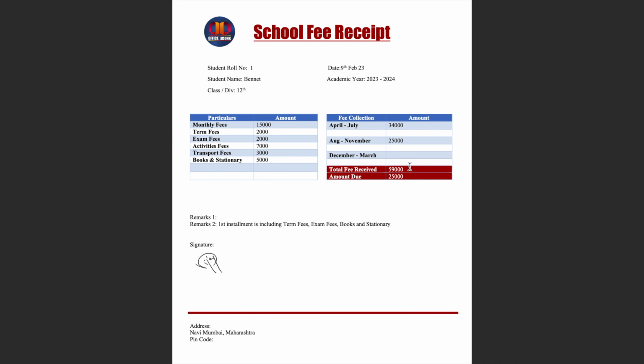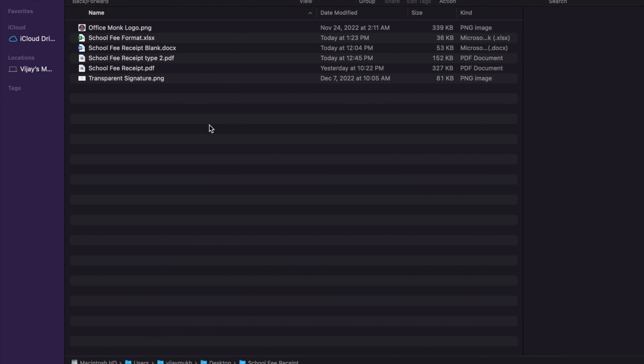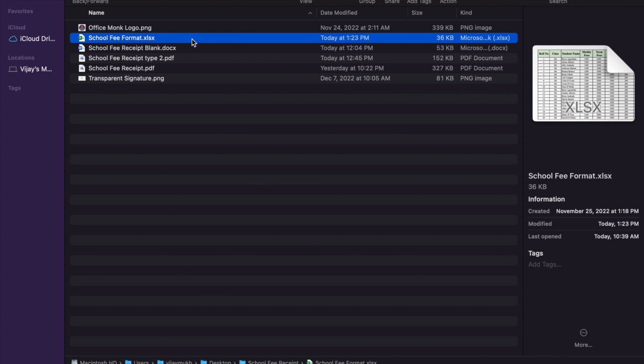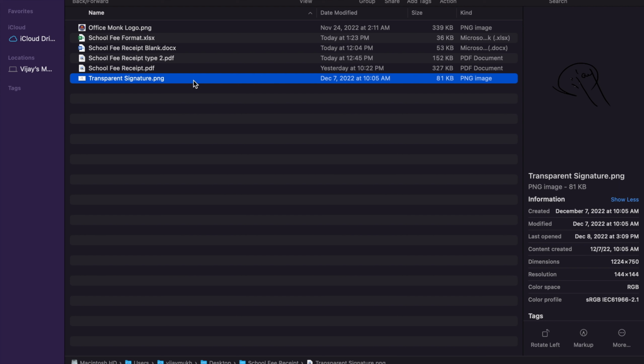This is the second way in which I have created the school fee receipt. Here the fees are getting collected in installments. So I have kept 3 installments over here. Rest everything is same as before. To create the receipt we will need a logo, an Excel file with all the details of the students and a signature. Let's start creating the receipt now.